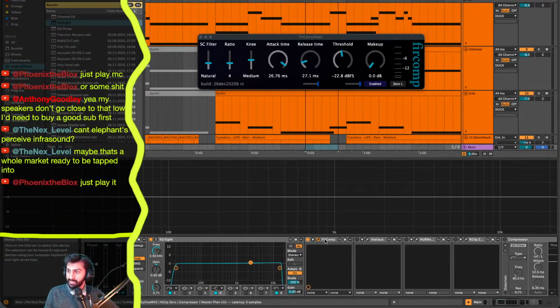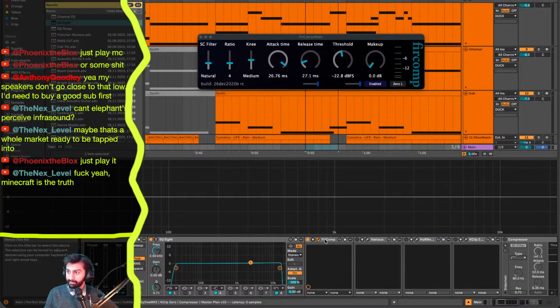Yeah, my speakers don't go close to that low. I'd need to buy a good sub first. Oh, yeah. Can't elephants perceive infrasound? True, maybe. I've absolutely no clue. But also, I'm making songs for humans.